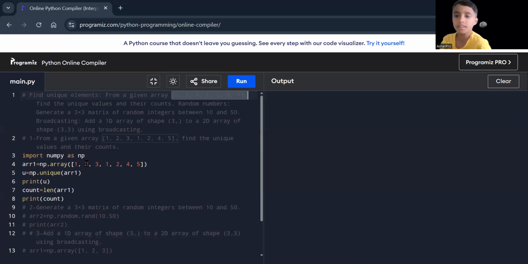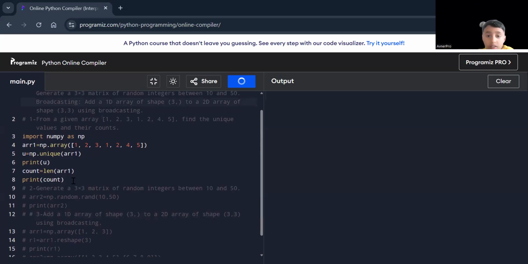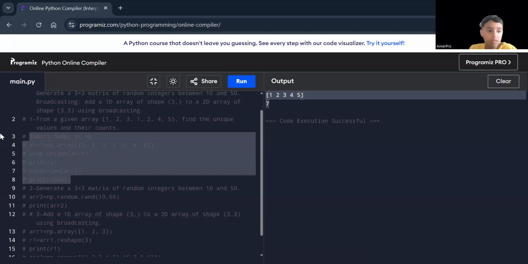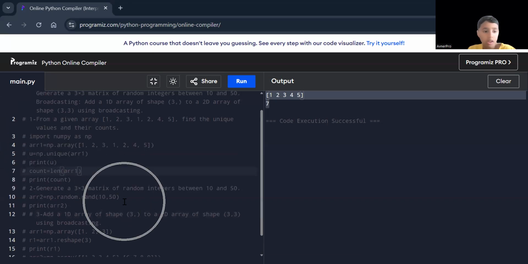Import numpy as np, and we make the array. Unique will delete the duplicates, and count will count how many of each there are. Then we have to find the count, which I did. Now if I run this, that's what it does. It'll delete the duplicates. It only has 5 numbers. Here it has 7 numbers, and it prints how much there was in array 1. So we'll just do that.